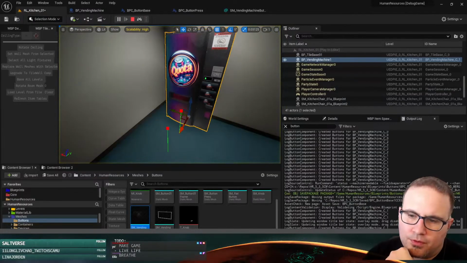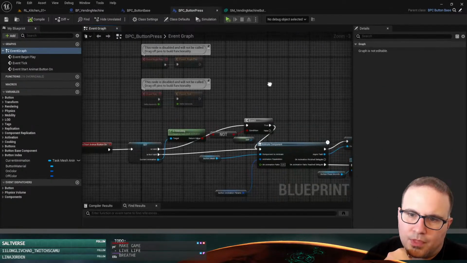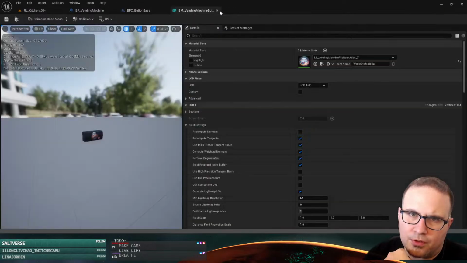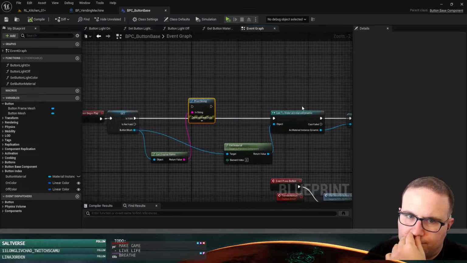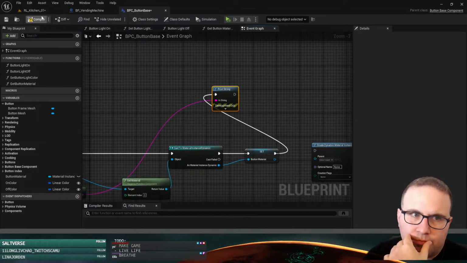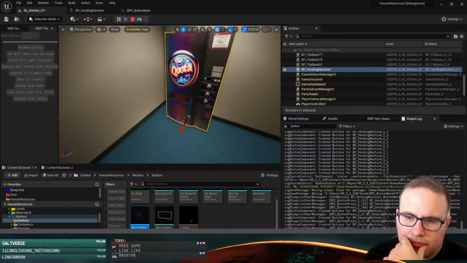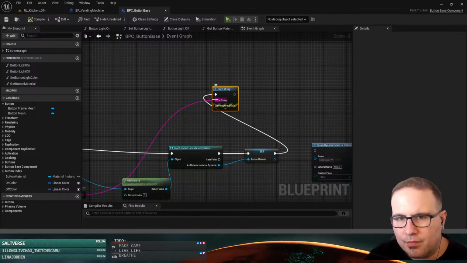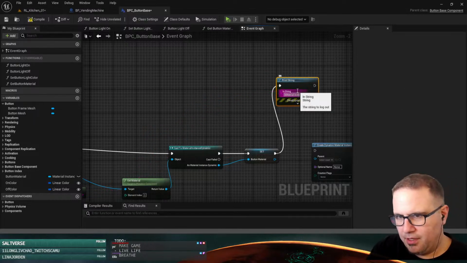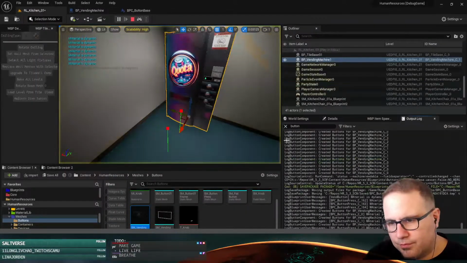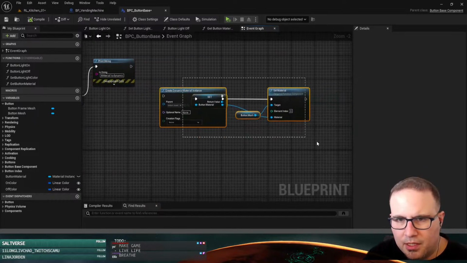Okay, buttons this. Wait. I don't need this. Let's move our print here. Actually, let's do a Material Is Dynamic. Material Is Dynamic. Okay, it means that the button material when we get here is dynamic.